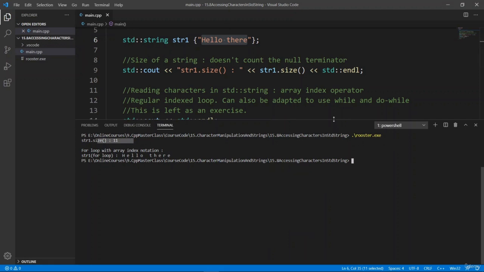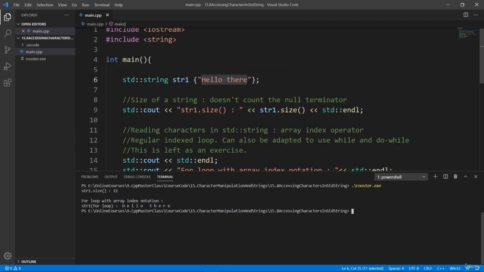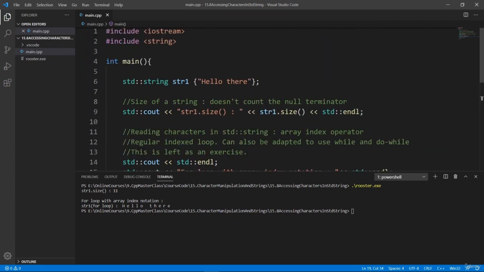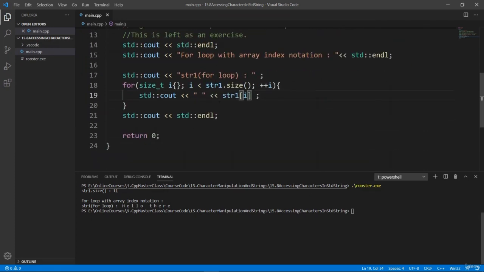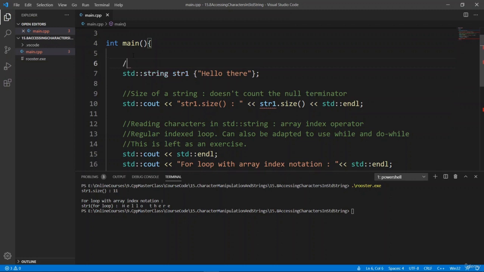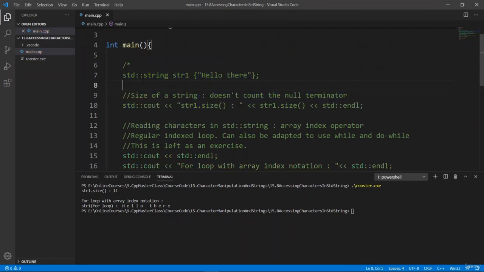Now that we have the size, we're going to loop 11 times because we have 11 characters, and we're going to print each one. We're going to use the index method with angle brackets notation here to target each character in our string. If we do that, we're going to get hello there printed out, and you see that we are accessing each character and printing it out. We are going to comment this out because we have more things I want you to see. So we're going to put this in a block comment like this.